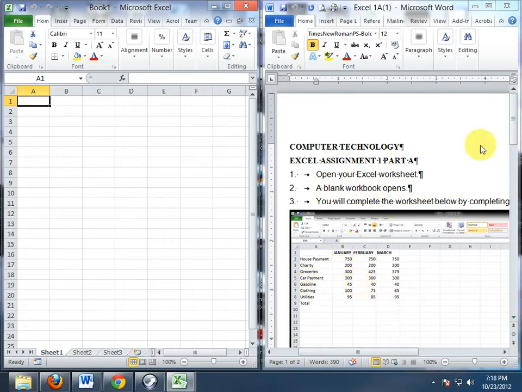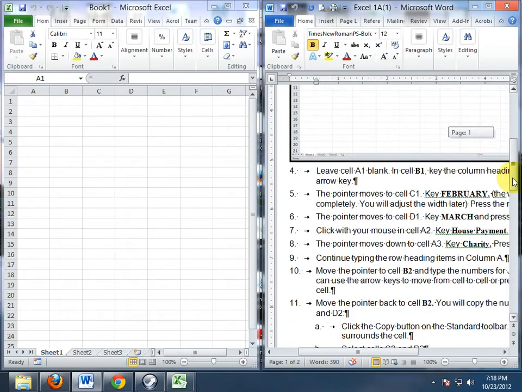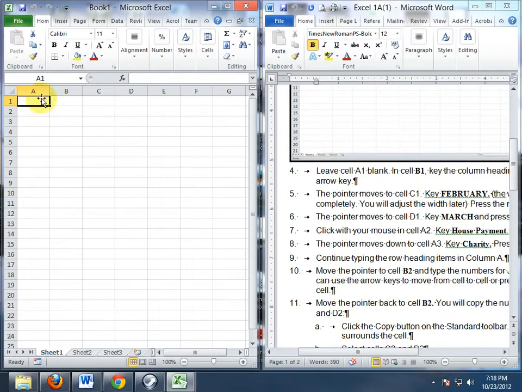So, if you don't know quite how to do it, you're going to scroll down here, and it's going to tell you how to do that. Okay, so it says to skip cell A1, so here's A1, we're going to skip that one. We're going to go over to B1, and with our capitals on, we're going to type January. Then we'll hit our tab key and type February. Hit the tab key, and then we'll type March.